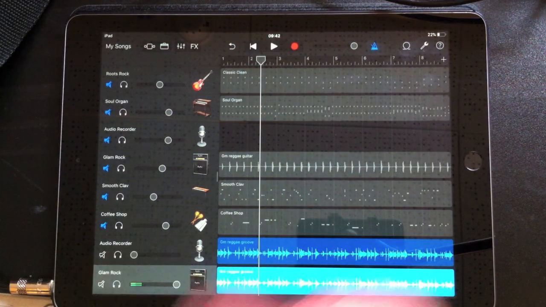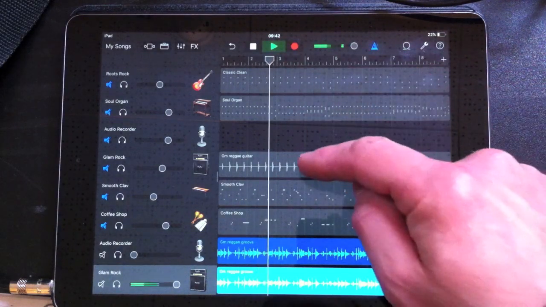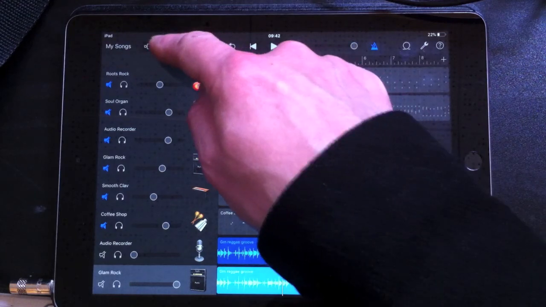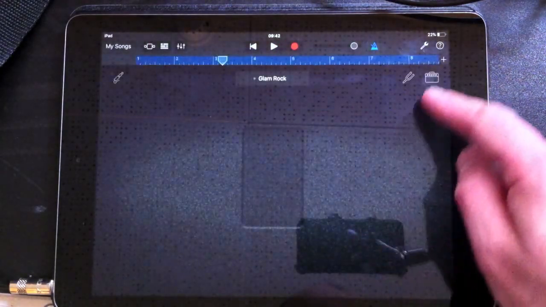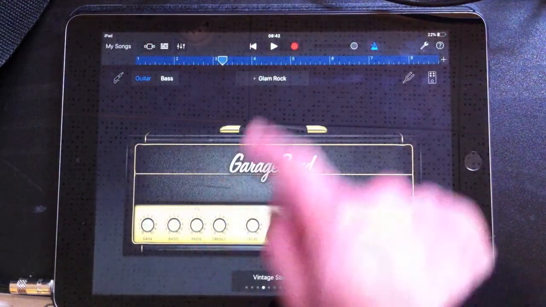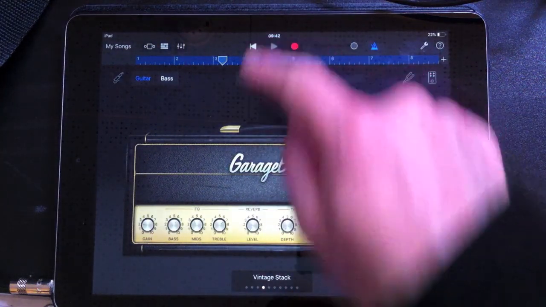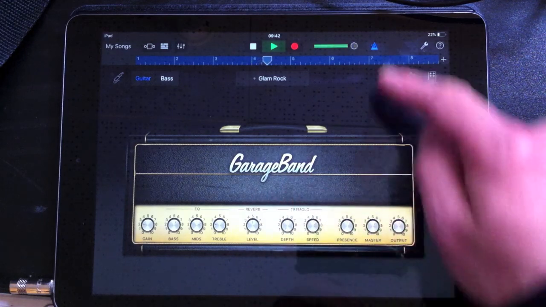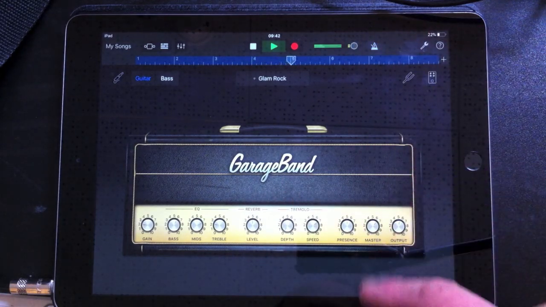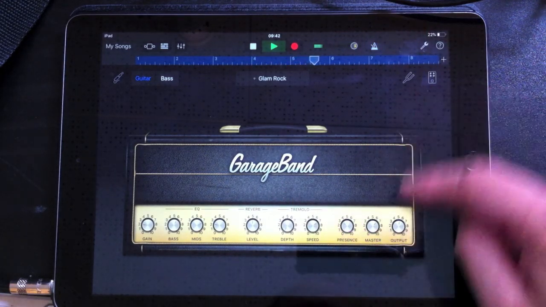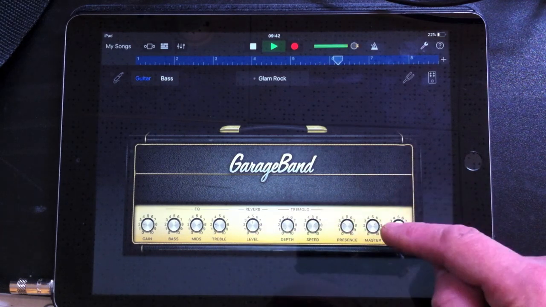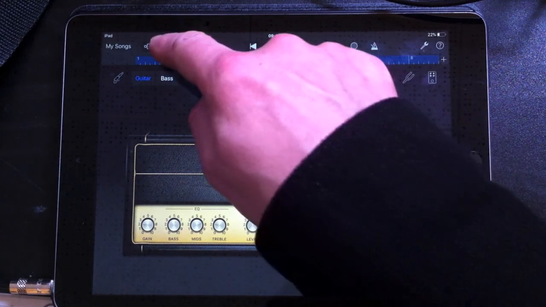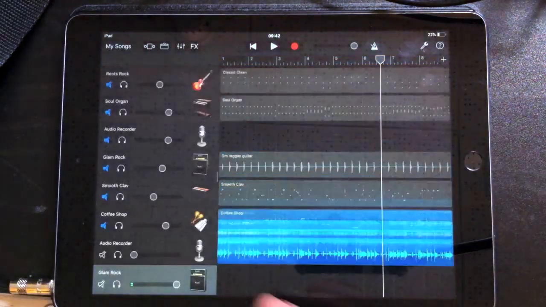Either I can have the guitar amp on its own, which sounds fairly foul. I love it. Absolutely love it. So if we go back to the amplifier, I can sort of just tweak the tone controls here. Okay, so I'll go back to the original.